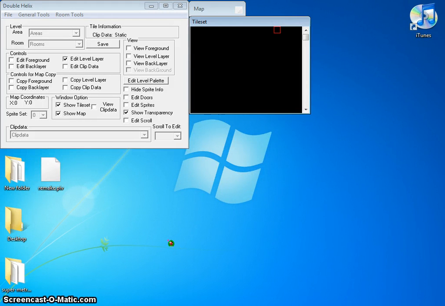What is up, guys? Captain Glitch, and today I'm going to show you how to edit the text and map in Double Helix Zero Mission and Fusion Editor.